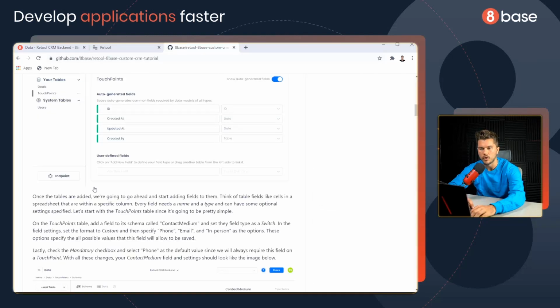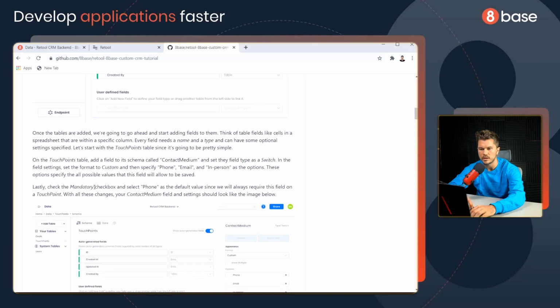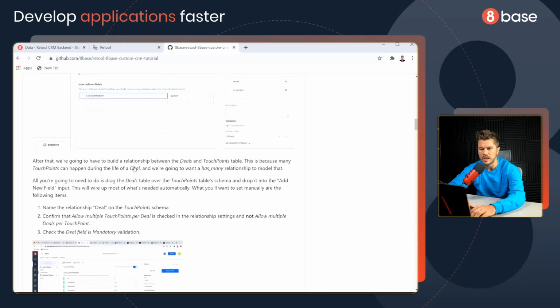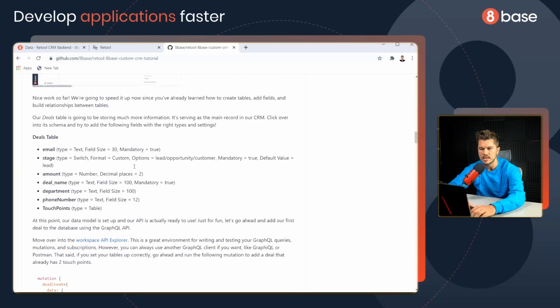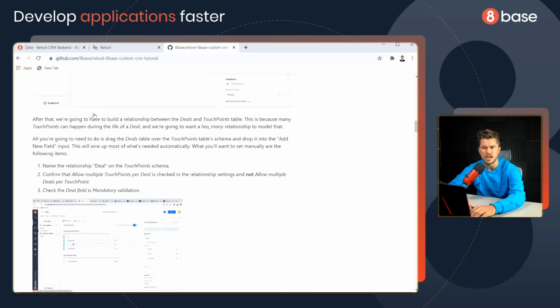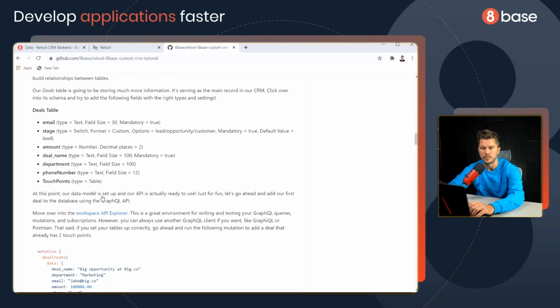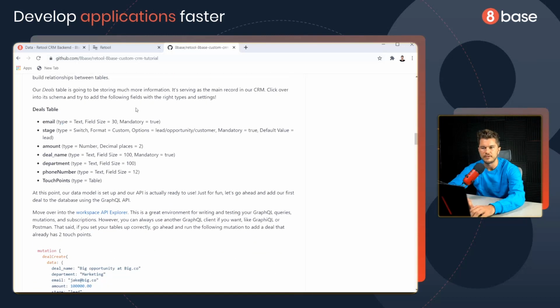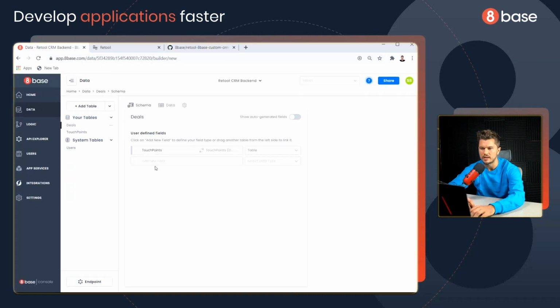However, if we go over to our tutorial here and we scroll down, it's going to show us the structure that we need here for the deals table. This is just kind of talking about the steps that we just went through. So we're going to see that we want a field called email, which is a text field that's mandatory and has 30 characters. So email, let's make that a text field, 30 character size, and mandatory.